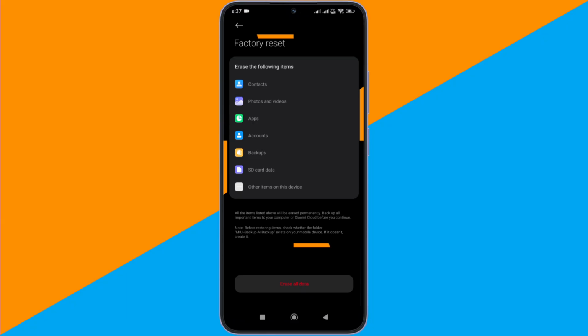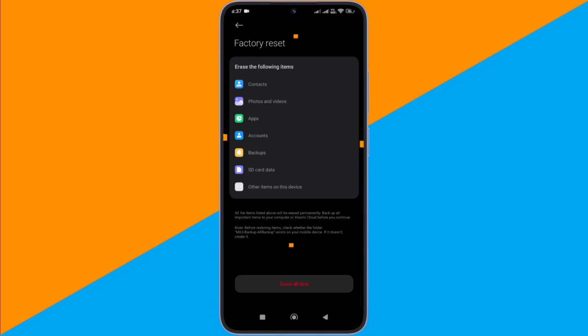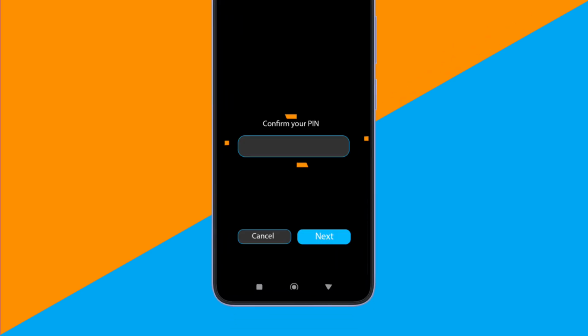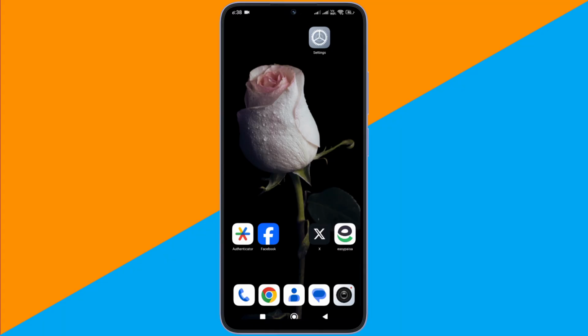Before continuing, make sure to back up your important data like photos, contacts, and files, because this process will delete everything from your phone. Now, tap on Reset Phone or Erase All Data. You may be asked to enter your PIN, password, or pattern to confirm. After that, your phone will restart and begin the reset process. This may take a few minutes. Once it's done, your phone will turn on like a brand new device and you'll need to set it up again. And that's how you can easily reset your Android phone.